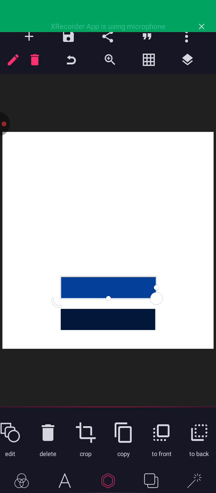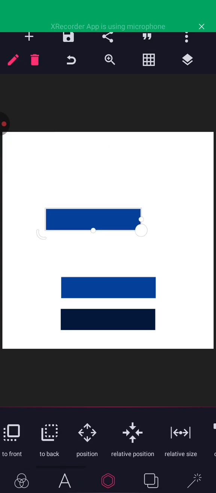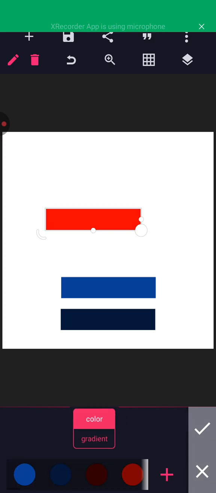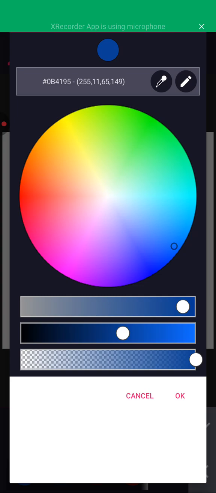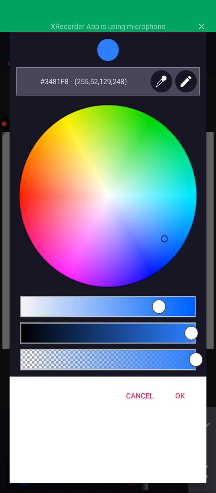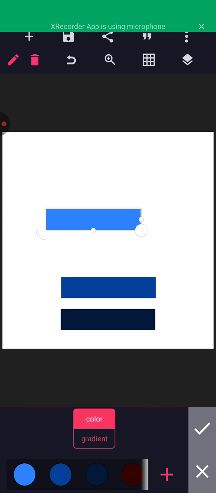Now you can also copy this also. You could also go to color. You understand? You go to color, you tap on this color and then you move it. You can either move it this way or this way, anyone you want. Just make sure that it's a variant of that color that you are using for your design. So now we have this.